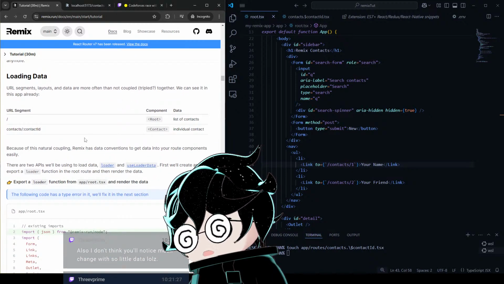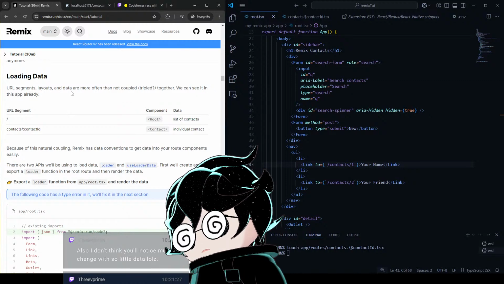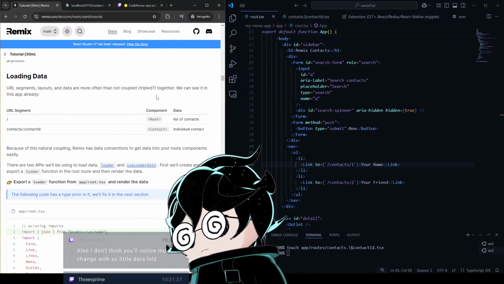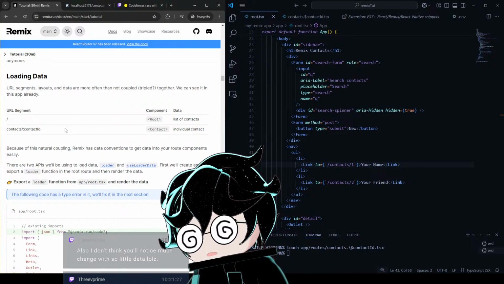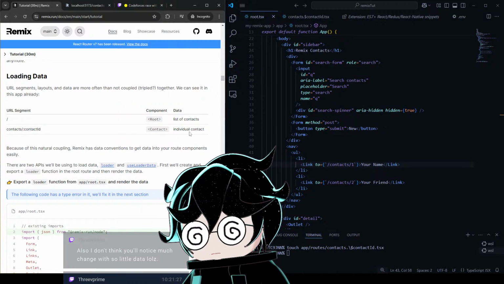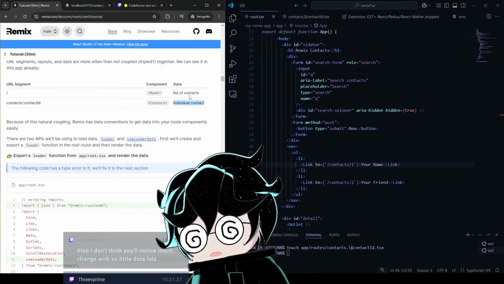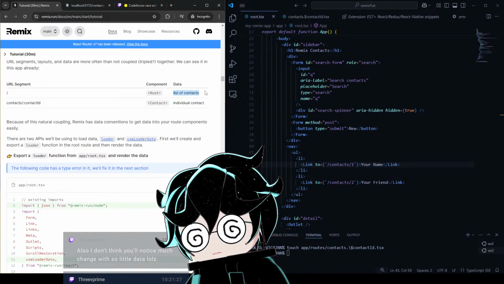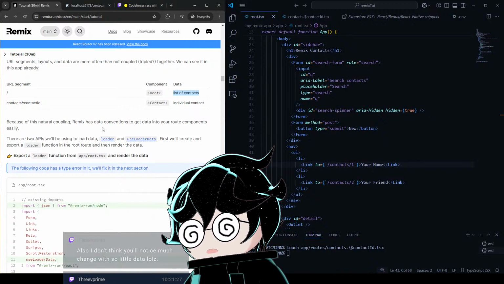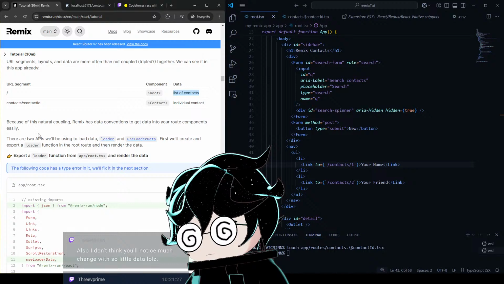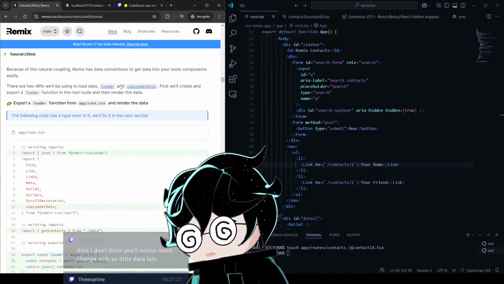Okay, loading data. URL segments, layouts, and data are more often than not coupled together. We can see it in this app already. We have the root, list of contacts, and individual contacts. Yeah, okay. So this individual contact will probably be a subset of this list of contacts. Because of this natural coupling, Remix has data conventions to get data into your route components easily. There are two APIs we'll be using to load data: loader and useLoaderData.